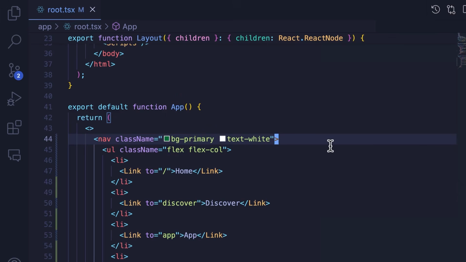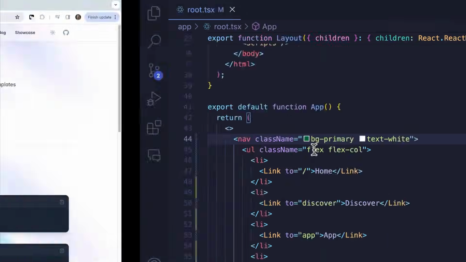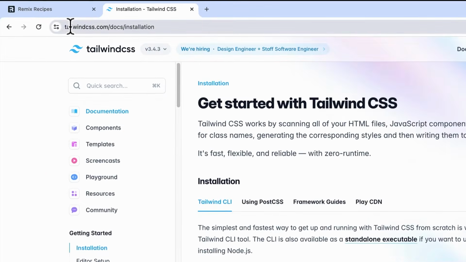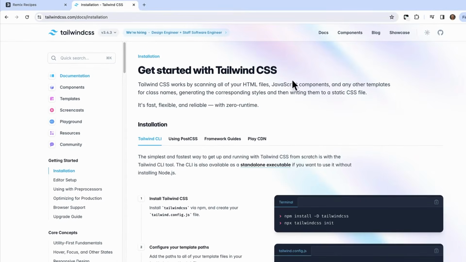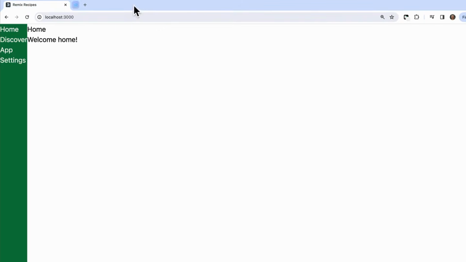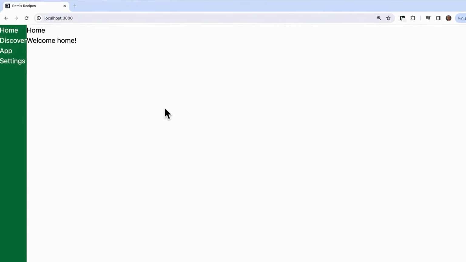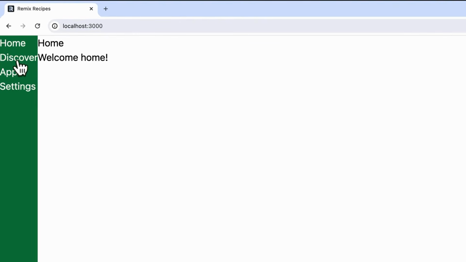You can also use Tailwind's awesome documentation if you're ever not sure about how to do something in Tailwind. And their docs can be found here at tailwindcss.com. And here's the docs section of their website. Now coming back to our app, we see that our navbar now lines the left side of the page. It's green, and the links are stacked on top of each other. In the next lesson, we're going to replace the text here with some icons.